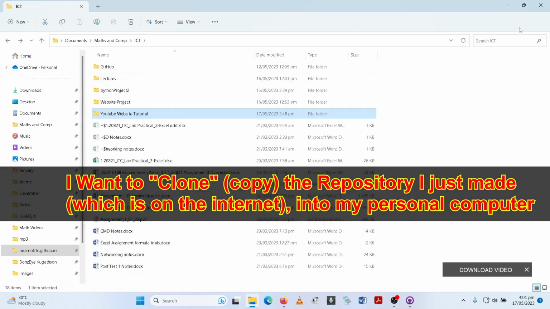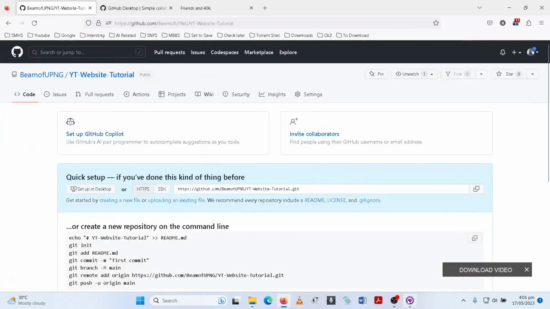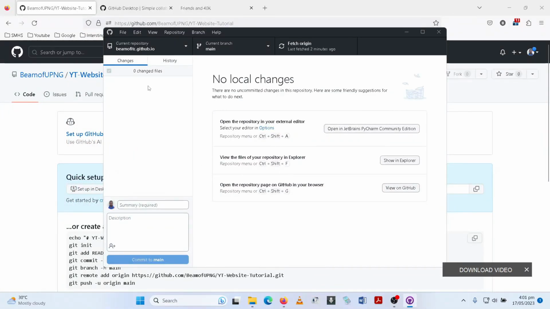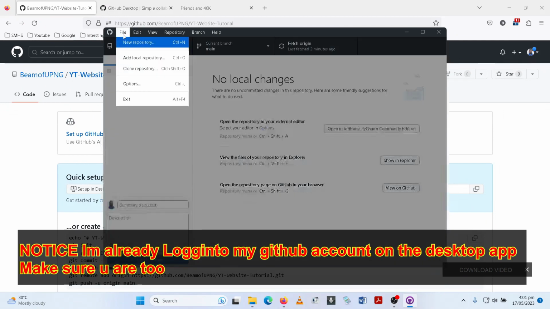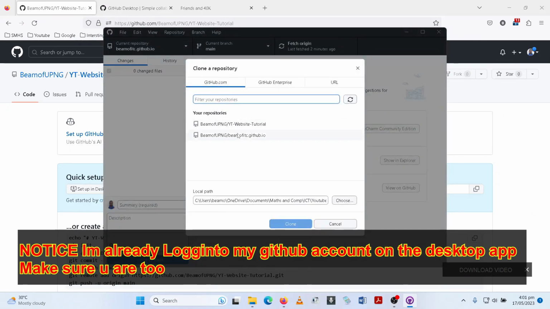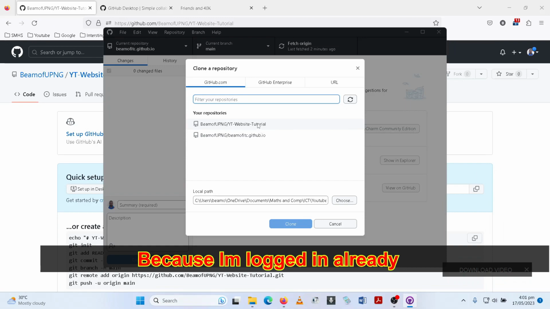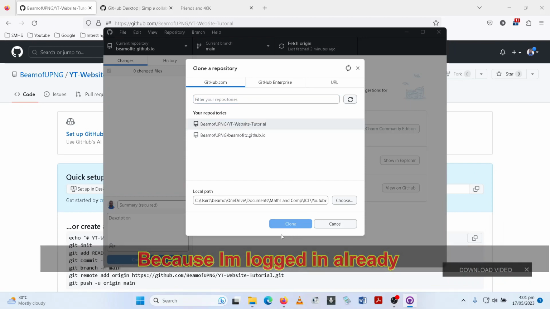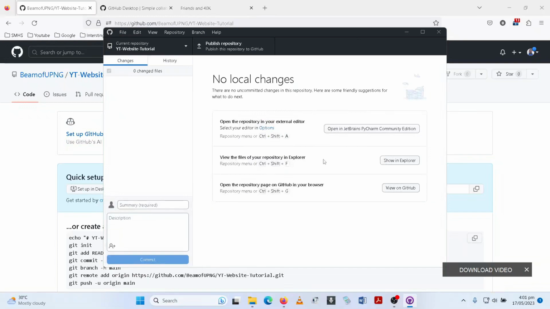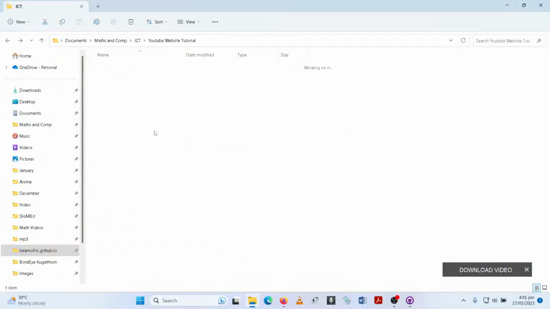To do that, I'm going to use Git Desktop because it's pretty much easier to do this. So you go File, Clone Repository, and then you click on this, the repository that I just made. It already recognizes it. So I click on that repository, click clone, and now it's cloning it. Now if I were to open up this folder, you see there's a folder in there. This folder wasn't there before.